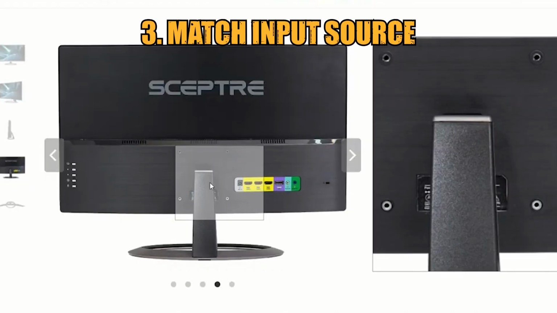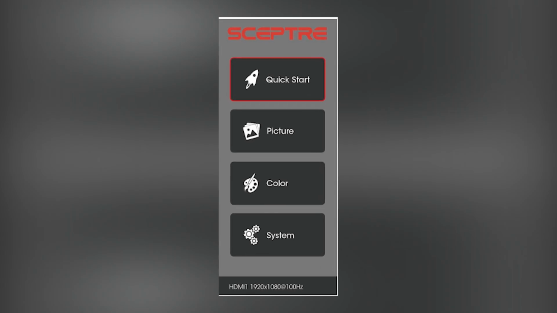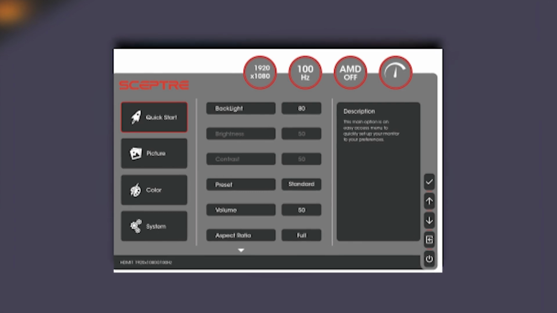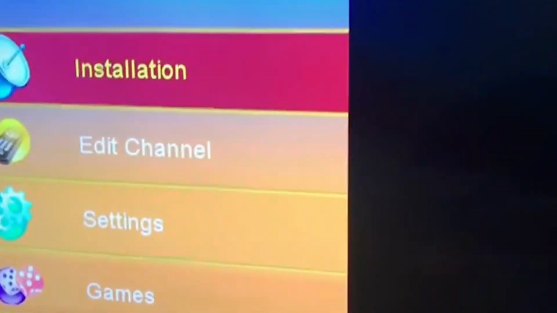Step 3. Match input source. Use the buttons on the Sceptre monitor to open the source menu. Slowly cycle through the options and pause a few seconds on each to see if the image appears. If your monitor has an auto option, select it so it can automatically detect the active input.